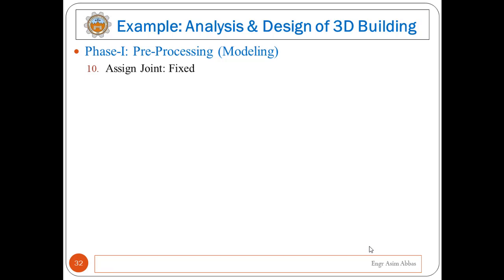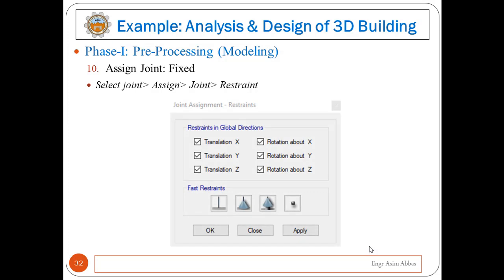Okay, next step is to assign joints. So all the joint in the example is fixed. So for that, go to select all joints, then go to assign, then click on joints, then restraints. So this window will appear. From here I will choose the fixed one and then click OK. So the fixed support will be assigned at particular joint.